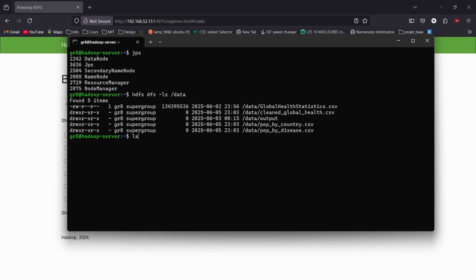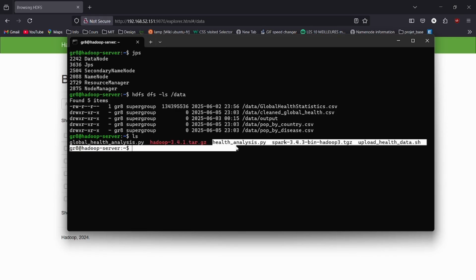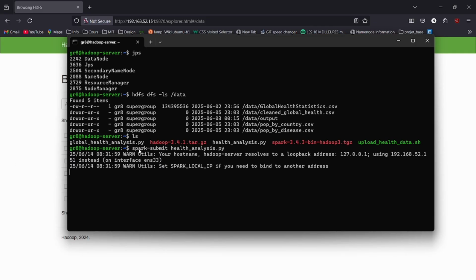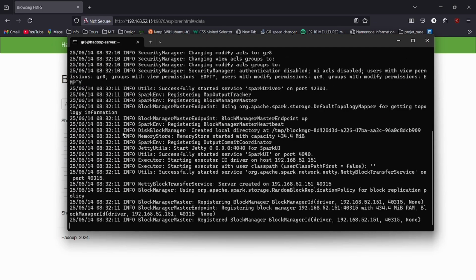Now we're submitting our Spark job using spark-submit healthanalysis.py. Watch as Spark initializes and begins processing our large dataset. You can see the Spark startup messages as it configures the execution environment and prepares to distribute our computation across the cluster. Our Spark job is processing the health statistics data and showing real results.